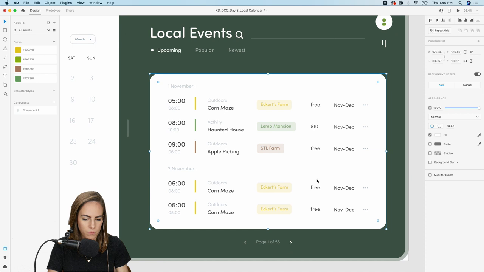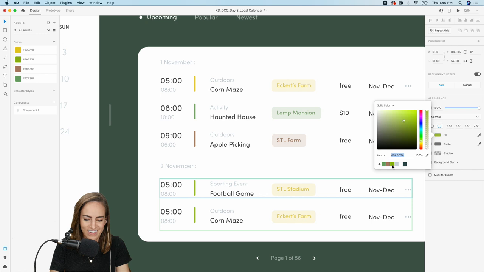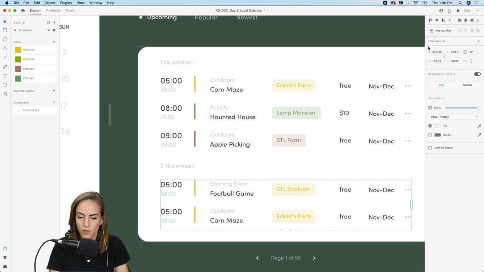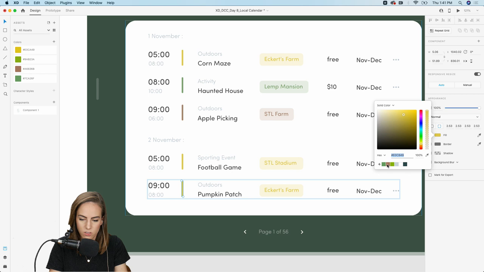Okay, and then I'll do these November 2nd ones. This one can be maybe a football game, a sporting event. And let's say this is at STL Stadium. Getting real creative with these names. I'll keep this one yellow, and I need to ungroup this grid so I don't change all the colors. And then the last one, let's see, what's another one? Pumpkin picking? It's kind of similar to apple picking, but pumpkin patch. Okay, and this we can just change the time. That looks good. And change the color to maybe this lighter green.